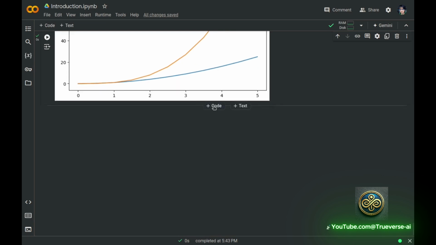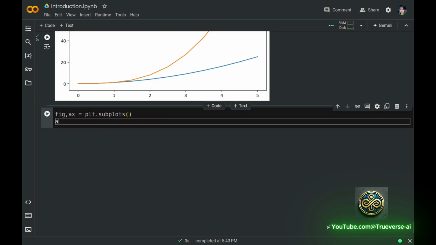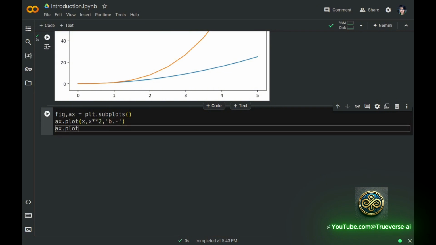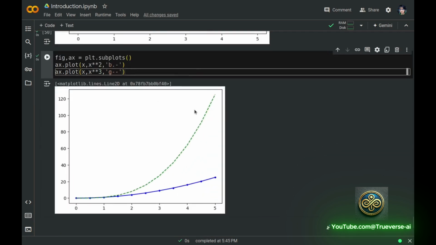As we've seen before, let's make subplots. Plot x and x squared. Here I can specify the style, dot and dash, and x cubed here. The style is double dash. I guess it will just show it like this.